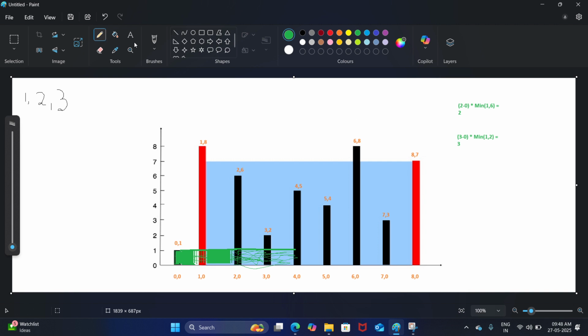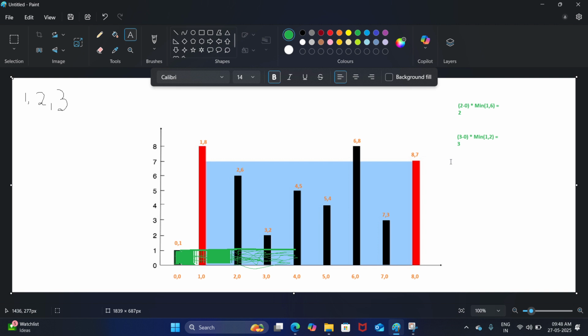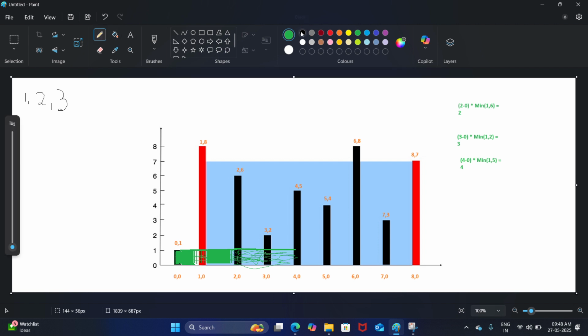This time the area I could able to hold water is that 4 minus 0 into minimum of what, 1 comma 5. Again it will be 1, so 4. Okay, this time I arrived 4. This is a better answer, right? This is a better answer, 4. Okay, fine. So what if I take line number 1 and line number 5?